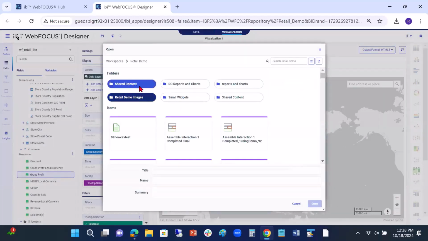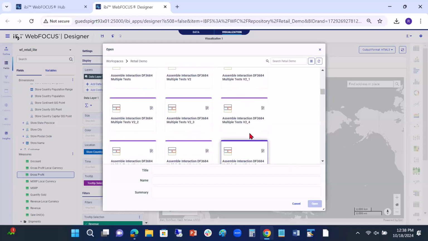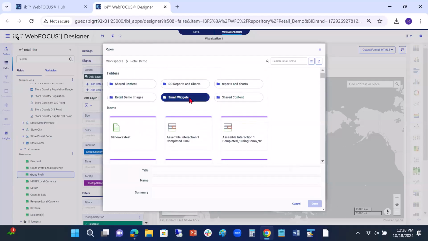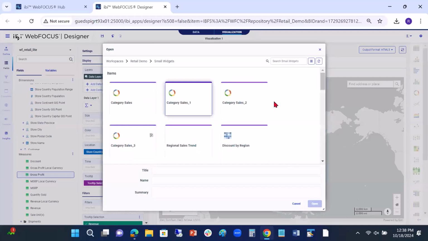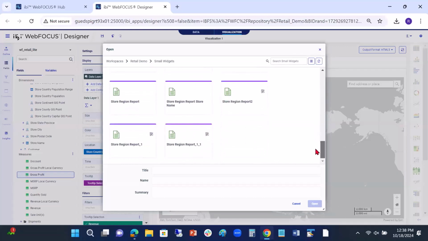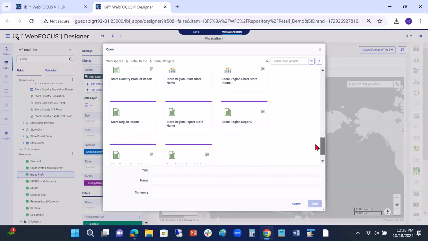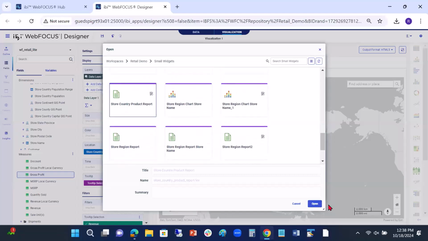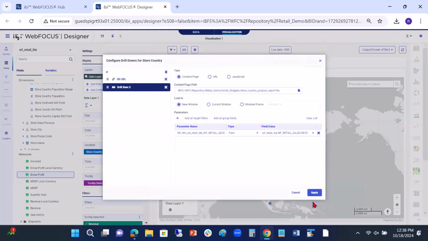And I'm going to go, sorry, give me a second where I'm at. Small widgets I want to go into. There we go. And let me see which one I wanted. Store country product report. That's the one I want. And then, of course, I have to adjust appropriately if I want to pass that value in. You can see here that that's the country name. And let me just associate it with the country name for my request and apply it.